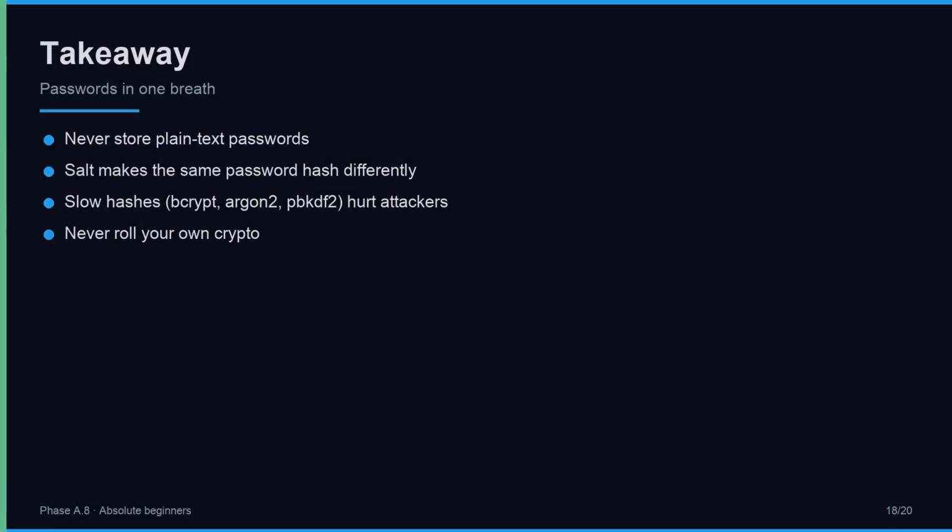Never store plain text passwords. Salt makes the same password hash differently per user. Slow hashes like Bcrypt, Argon 2, and pbkdf2 hurt attackers by making each guess expensive. Never roll your own crypto. Use vetted libraries that have been attacked by experts for years. Your users trust you with their passwords. Hash them properly. In one breath.